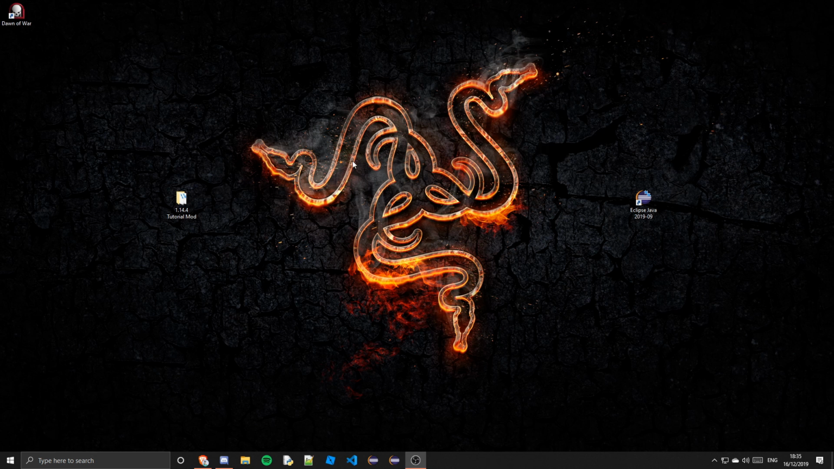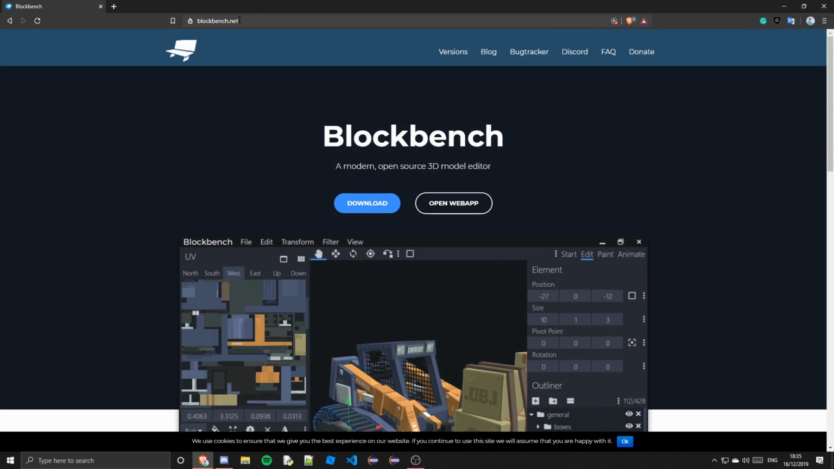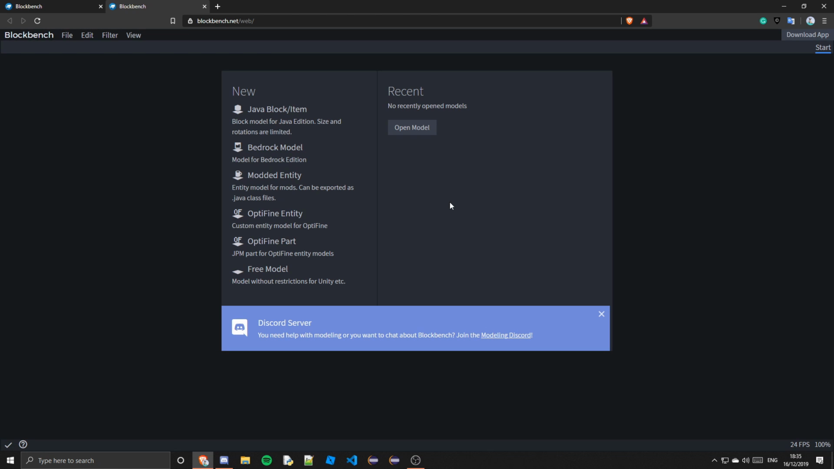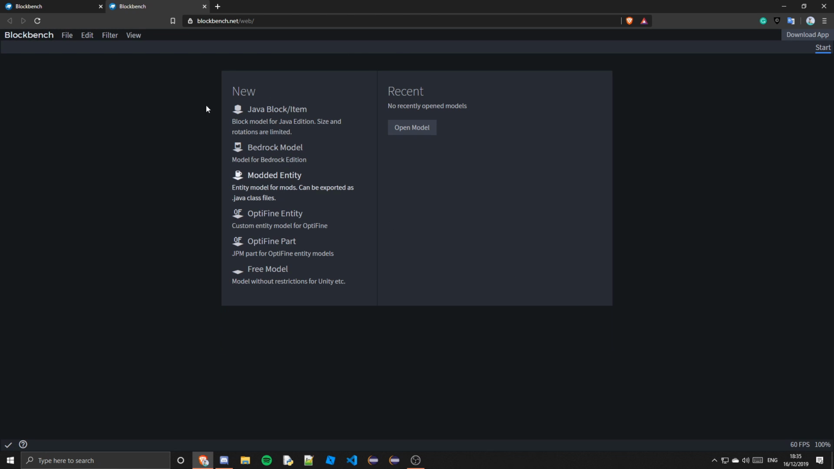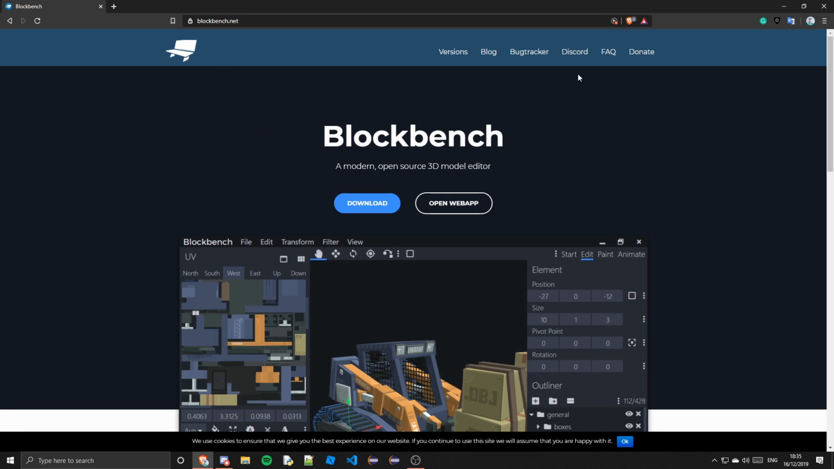So the first thing you want to do obviously is just download Blockbench. If you go to blockbench.net, you can either download or open it in the web. Now, I think the web app is a recent thing, but it still works fine. So, here is the Blockbench web app. But I'm going to be using the downloaded version for this one. Not that there is any difference. But yeah, I'm going to be using the download one.